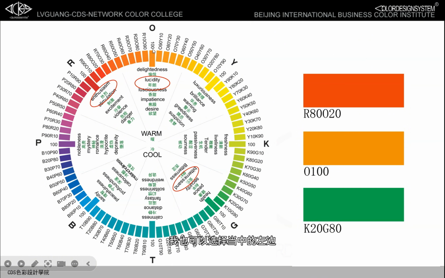I can also choose the left one, any color at a 45-degree angle to the right, but this time, I chose a 100, orange 100. Then the one we ordered just now is green. Choose that safe. In terms of safety, which color do we choose? I chose, and the one I chose is K2OG80. This color. Let me tell you about it.